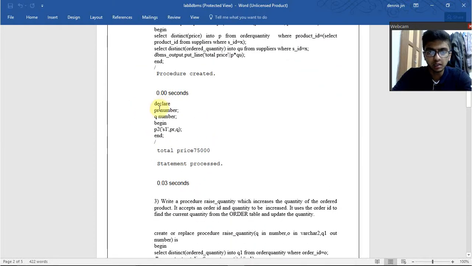The second part is to pass the supplier ID as the argument. To do that, declare PR number and Q number. We have two variables, and we give the following as our begin: P2 S1 followed by PR and Q, and we end that block.